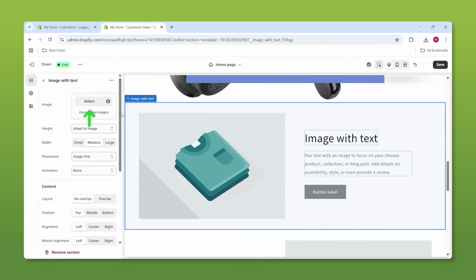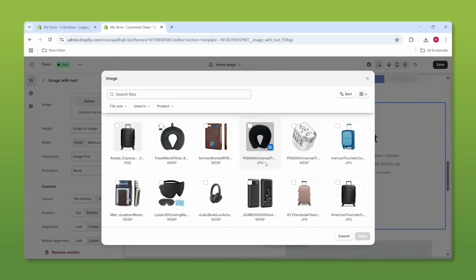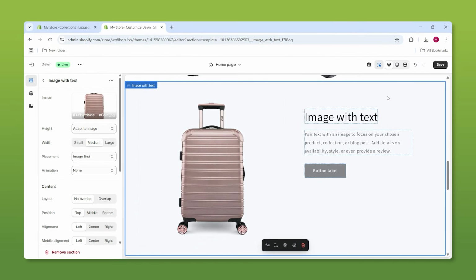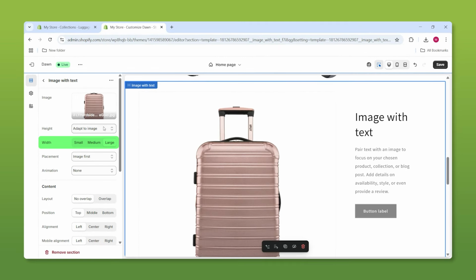And for this image, let's choose one of these luggage carriers. So it'll be this one. And let me just make the photo large. Now, you know, throughout the video, I've been making my photos relatively small, but in this case, I want to put it on full display. So we'll make it large.